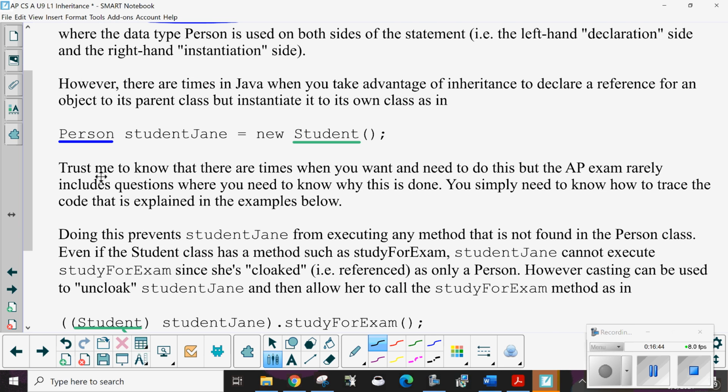Now, doing this, declaring student Jane as a person but instantiating her as a student, prevents student Jane from executing any method that is not found in the person class. Even if the student class has a method such as study for exam, student Jane cannot execute study for exam since she's cloaked, i.e. referenced only as a person.